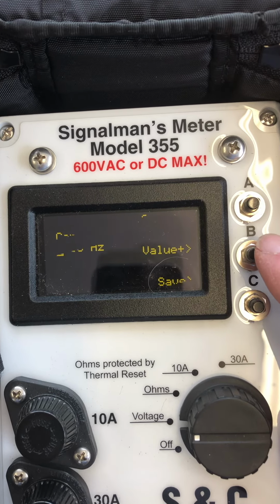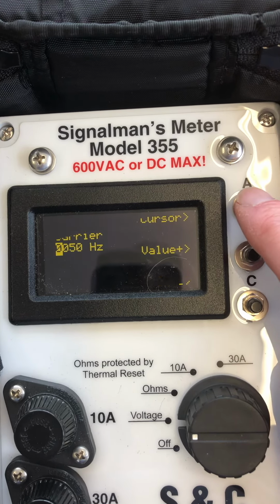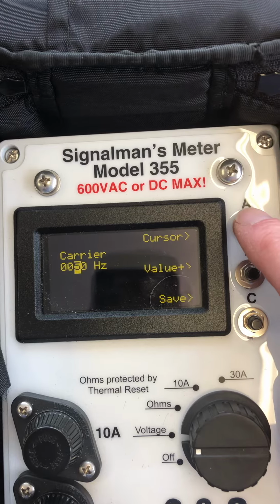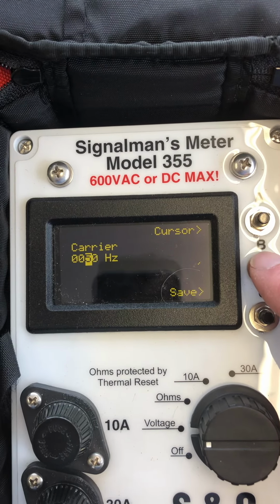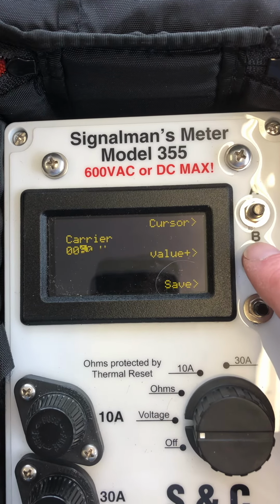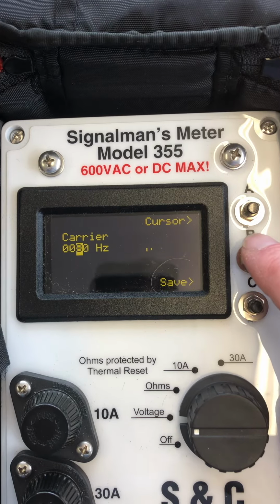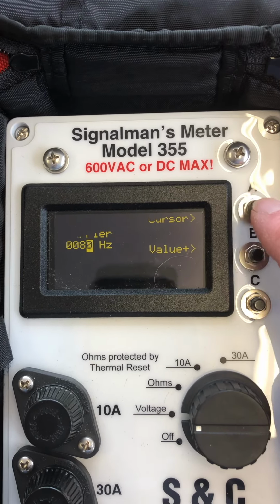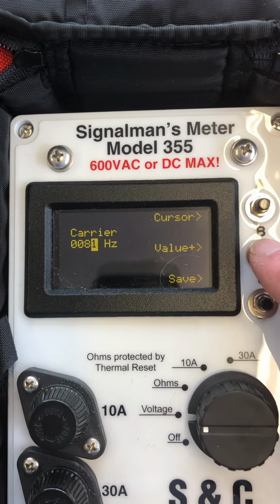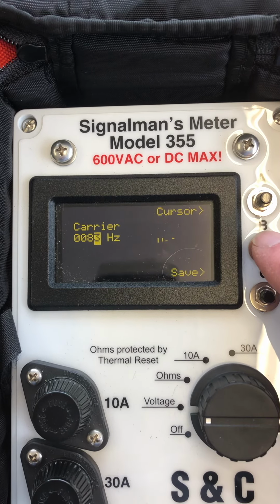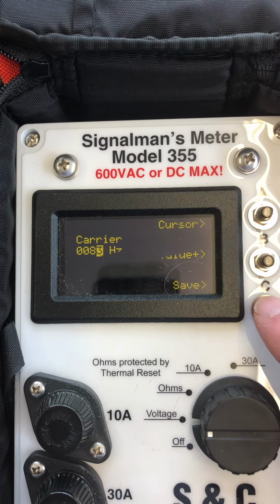We move the cursor to the third position, which is over the 5, and press the value button so that it goes up to 8. Move the cursor again and press the value button until it reaches 83. Then we press the C button, save.